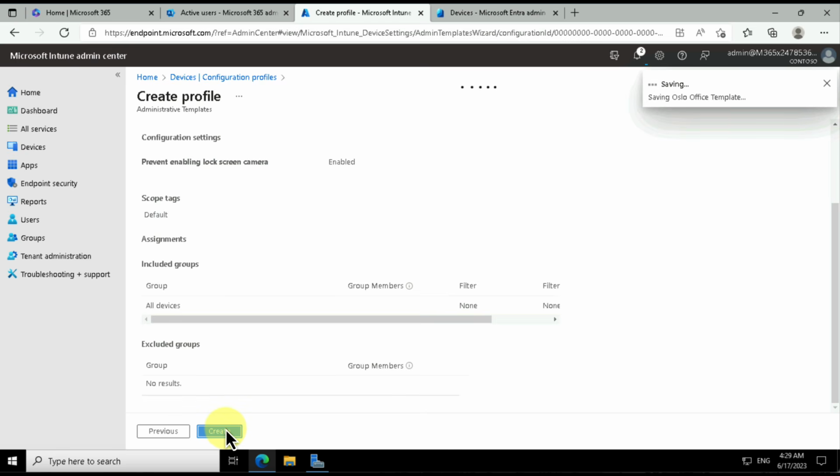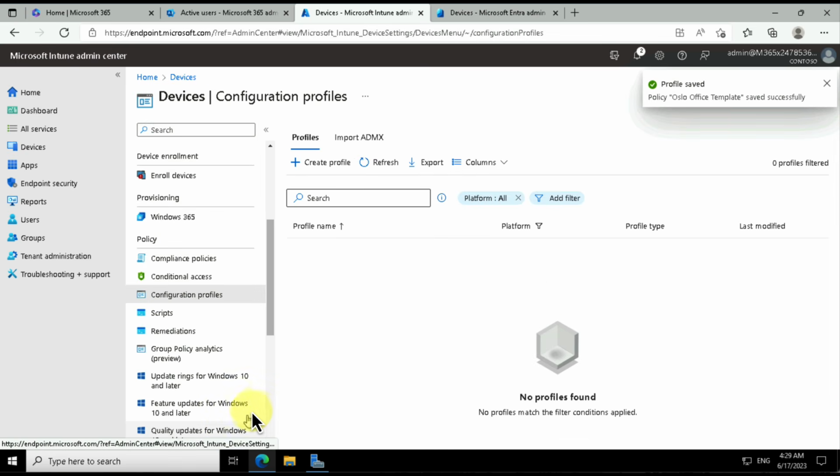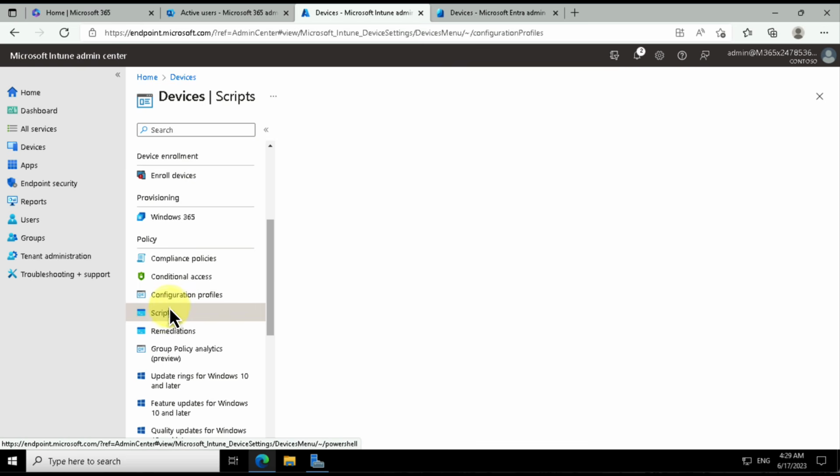Again, I'm going to create that policy, and there you go. You can see it just takes a moment to come in, and I will just refresh this page, and in a second you'll see that this policy has actually been created. So just give it a moment.